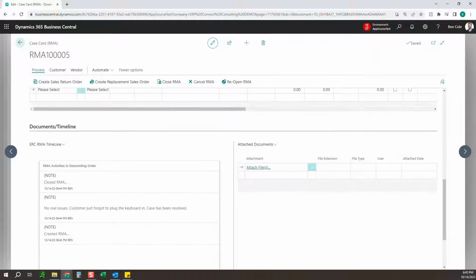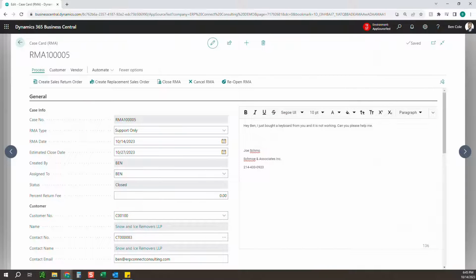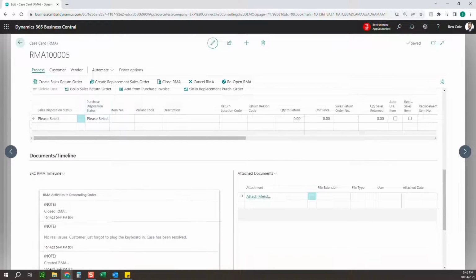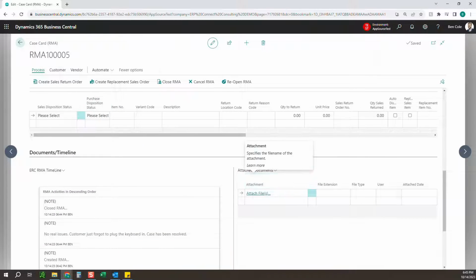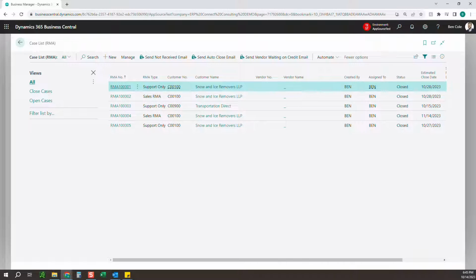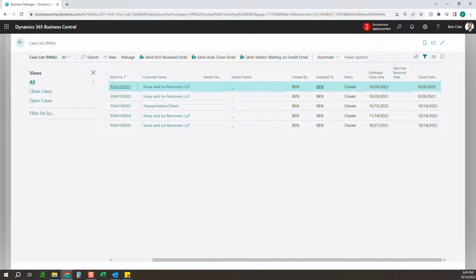So that is it for an easy one, right? You just add some information, tag who it's tagged to, you bring that in from the drag and drop. We'll get into this in the next one when we actually have some items. And if you did need to attach any additional documents, you could do so here. So let's go back into our case list, and I'm going to hide this real quick. We can see that the one we just did should be on today.